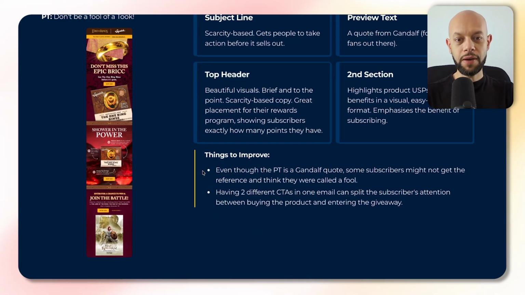The second one is that having two different CTAs in one email can split the subscriber's attention between buying the product and entering the giveaway, because here at the top they highlight the product and at the bottom they have a giveaway. So generally speaking, we like to have one objective and one CTA per email so we can send people to. If you have multiple ones, then people will get analysis paralysis and they will take no action.